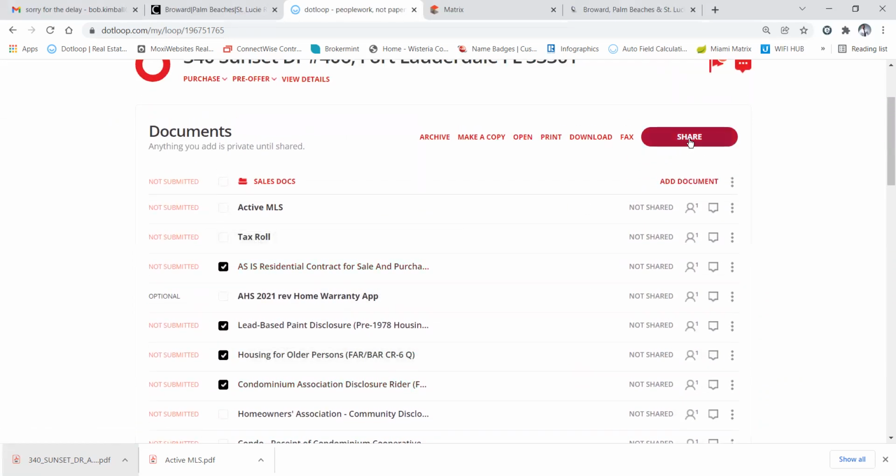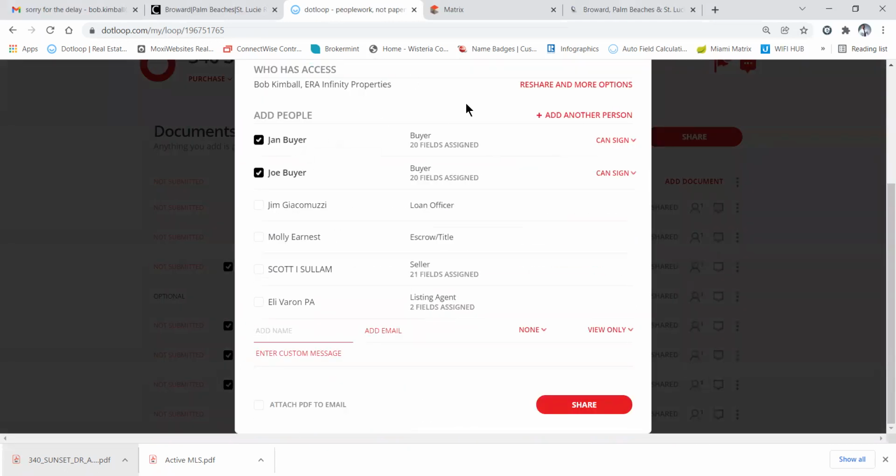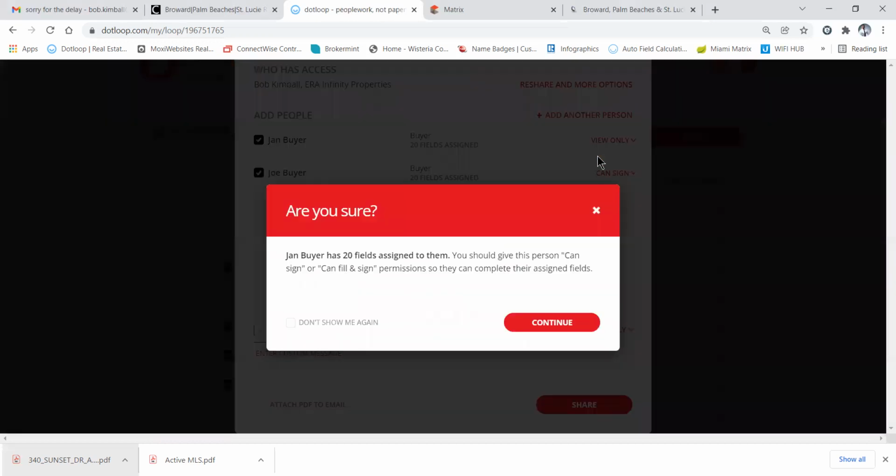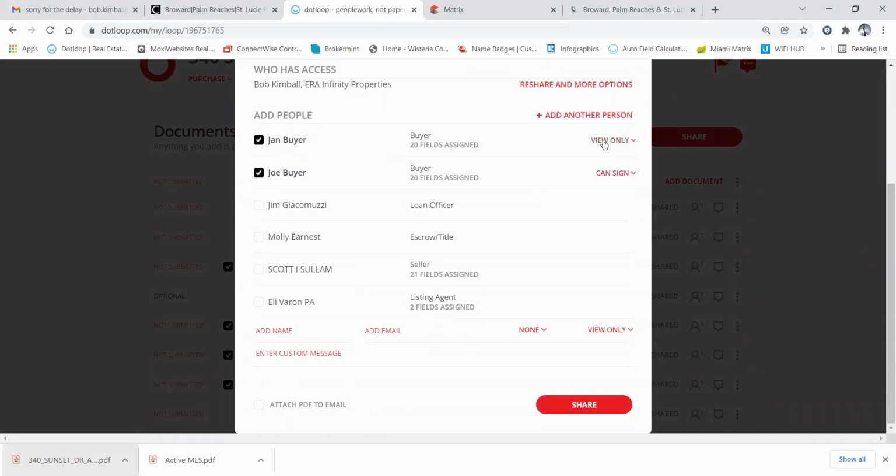I'm going to come up here to share. And my 2 buyers should come up automatically. And this is where we can change what they can do. So Joe and Jan, we want them to sign, so they can sign. Let's say Joe and Jan have their financial planner or their accountant or their son or daughter, whoever. They may have them in here as well. You can check them off, and let's say they can only view. So that person can only view, or they can fill and sign.